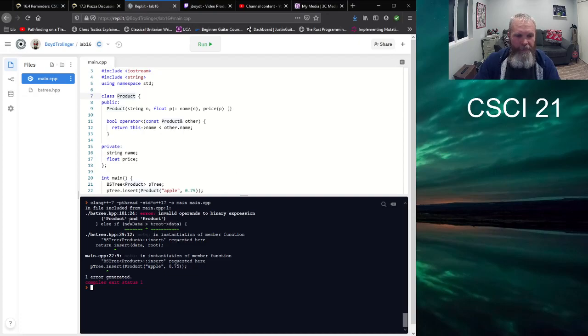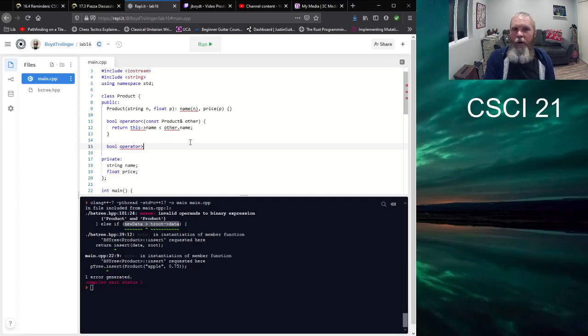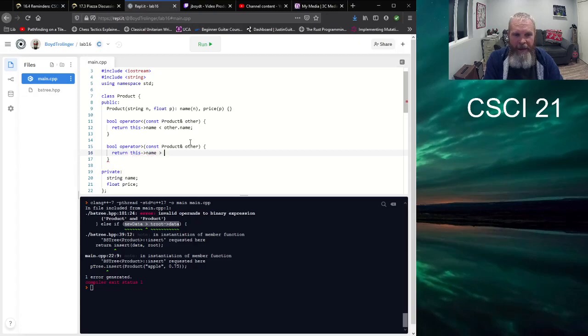Now I have this problem. The greater than operator wants to be implemented as well. Now I kind of set this up on purpose over time so we would experience this. Great. So I already know how to do that. I will overload that operator for products. And when C++ is asked to compare two products, I will actually just compare their names in the same way. So to compare two products to see if one is greater than another is really to compare to see if one's name is greater than the other's name.